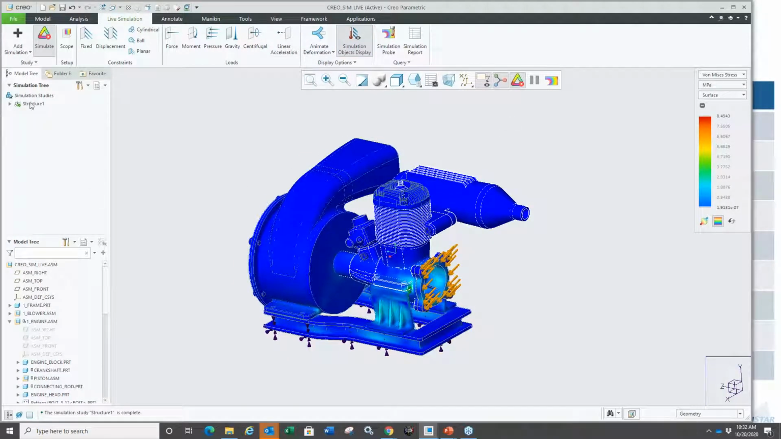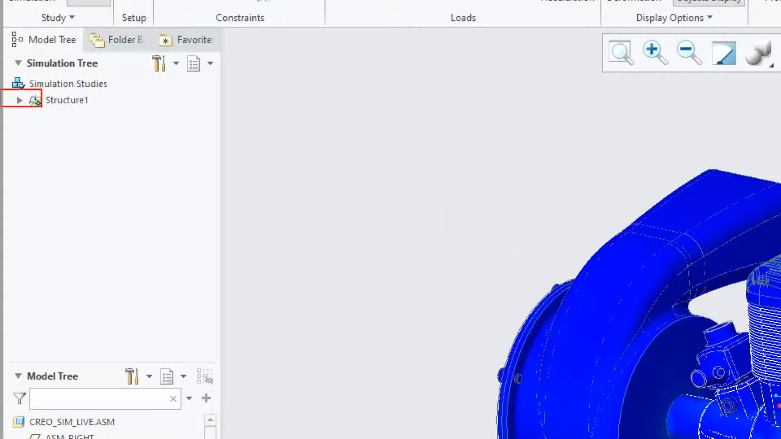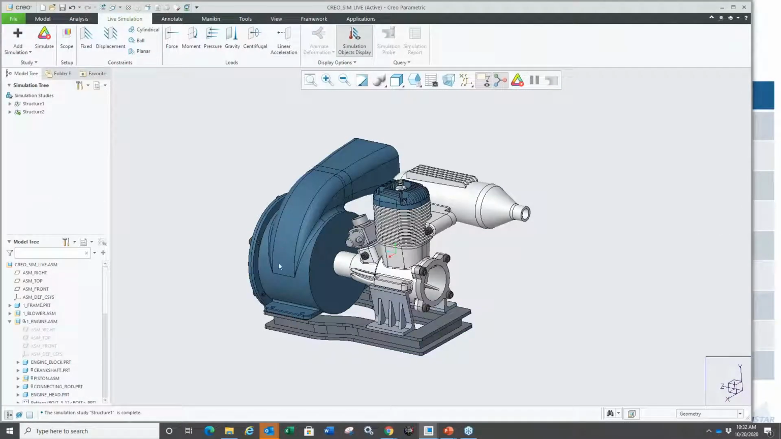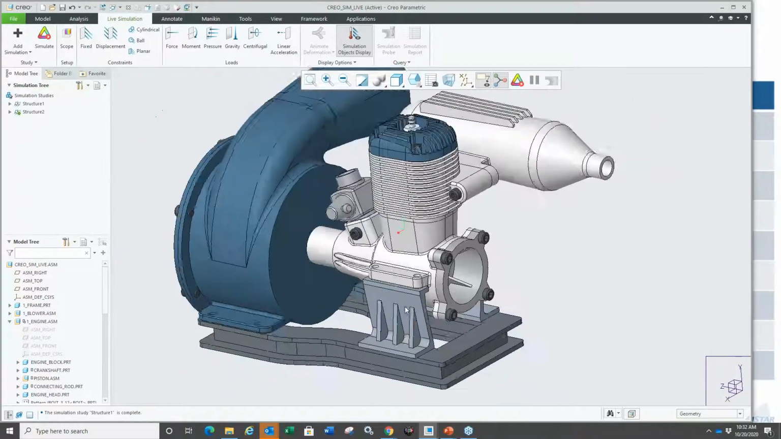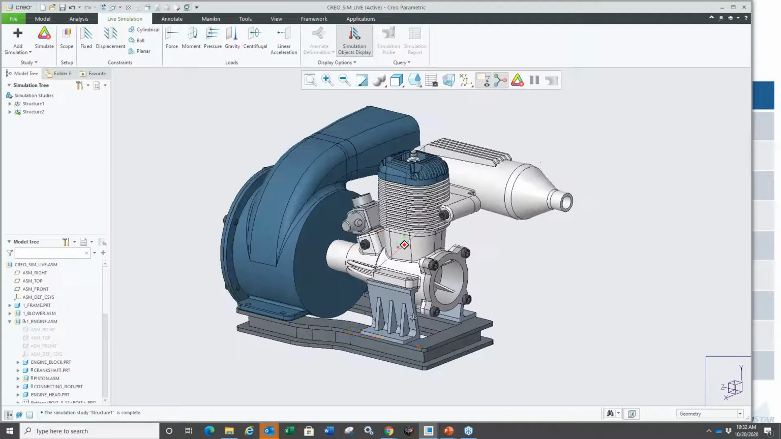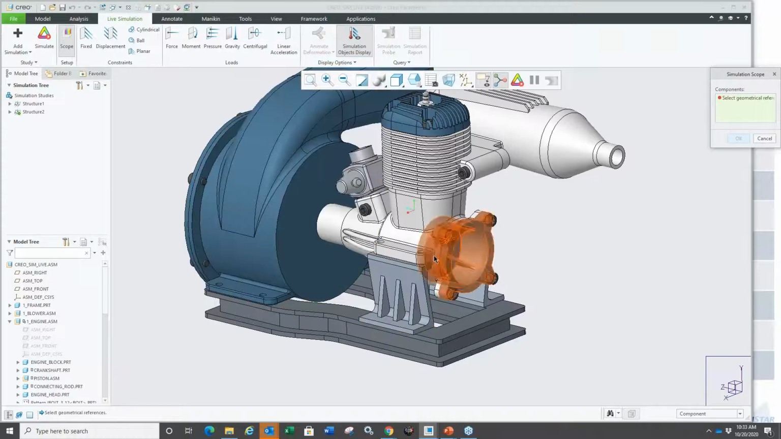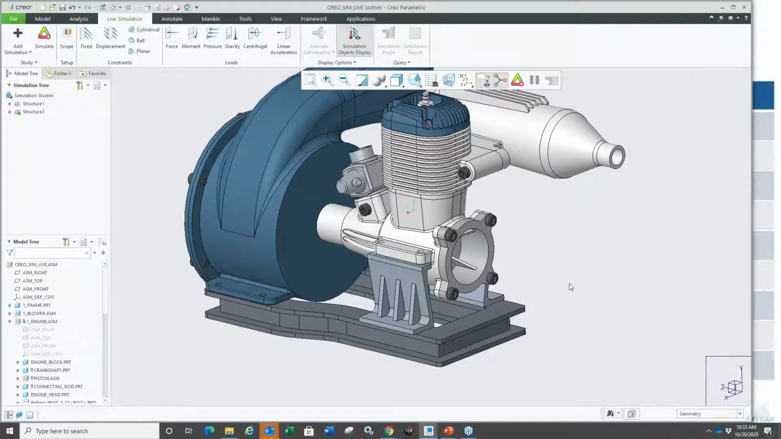Now, I can also do multiple analyses here. So there's structure one. I could just add another structural analysis. I could do different studies in here. For example, as I'm working on this, I'm thinking, could I leverage that part level FEA at the assembly level? I can absolutely do that. I can define something called scope while in assembly, where I could say, even though I have the entire assembly, let's just look at this part. That's what I've defined as my scope in there.